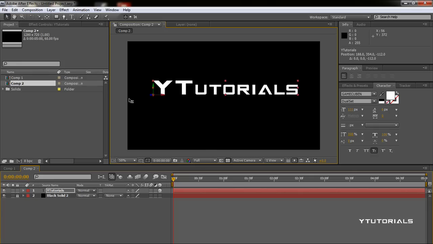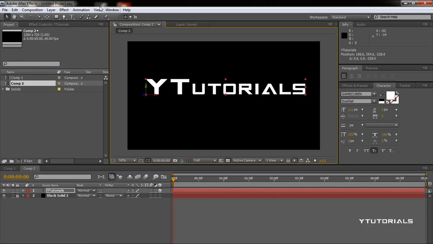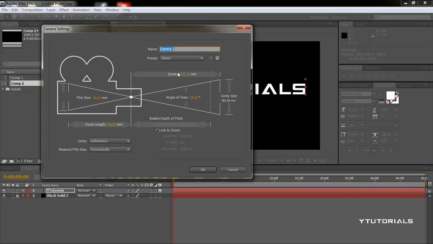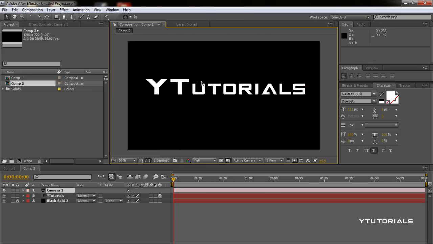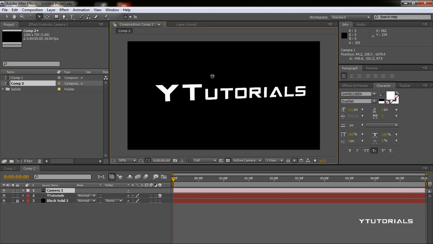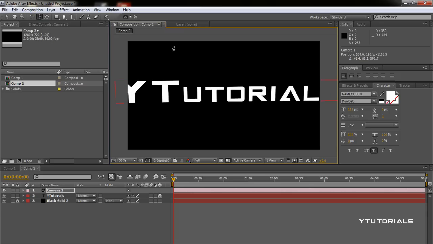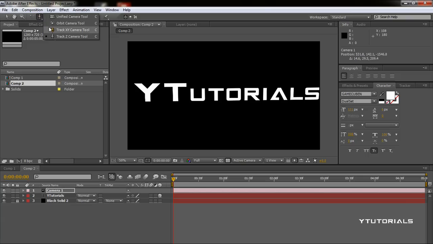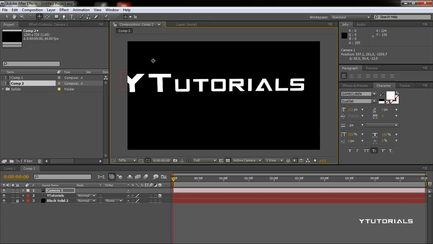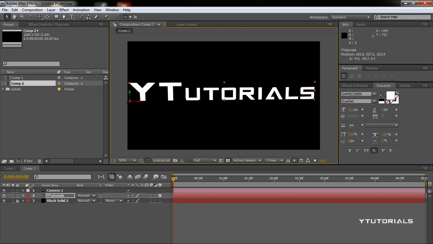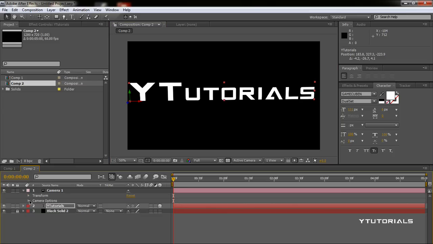So now we can manipulate it, but not with the camera. We can still manipulate it with the controls here. So let's go to Layer, New, Camera, and then just make a new camera. Just click OK. All right, so now we have our camera, and now we can actually manipulate it. You can make a rotation, you can zoom in, zoom out, and you can just change the camera. So now you want to go to the camera here and to the transform.